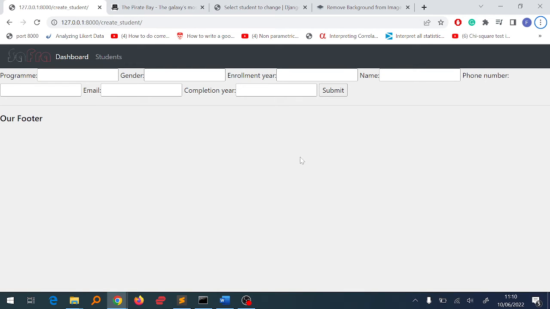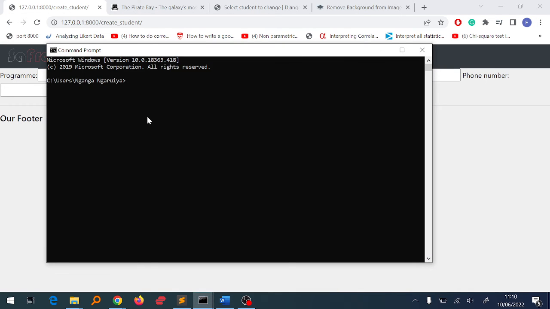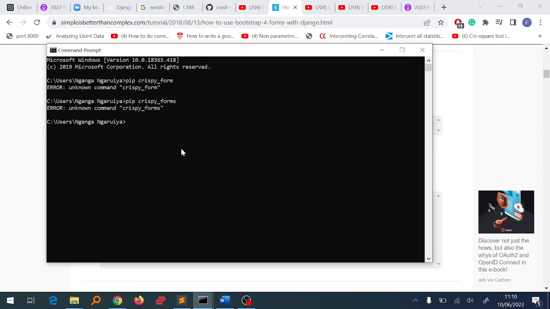So we have our form looking like this, but I want to change it to look a little bit better. So what we usually do, let's just open the command prompt, a new one, and then we'll install something called crispy forms. Okay, they are crispy forms, but they are Django crispy forms. Sorry, Django underscore crispy forms.